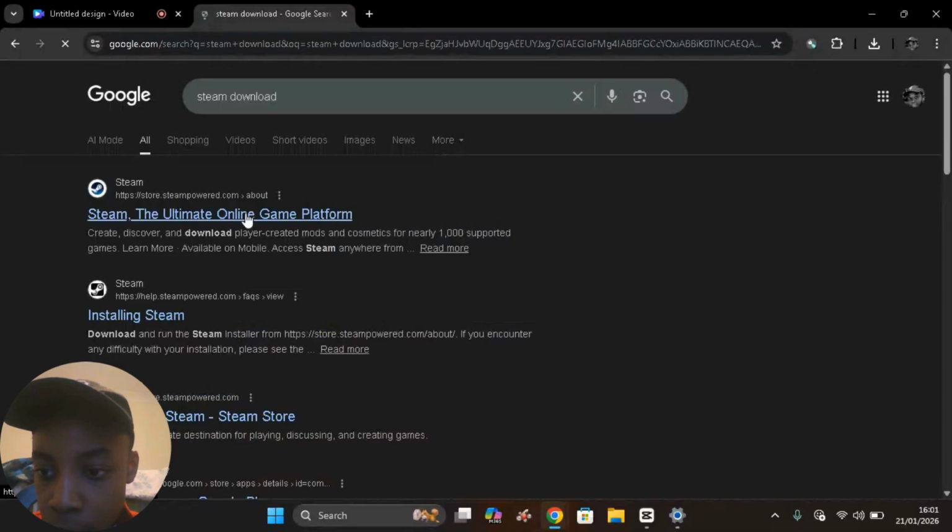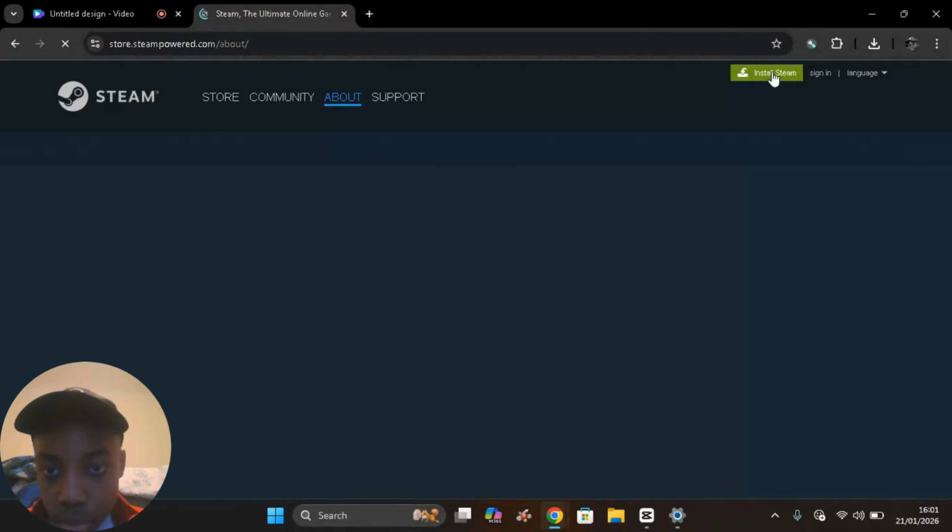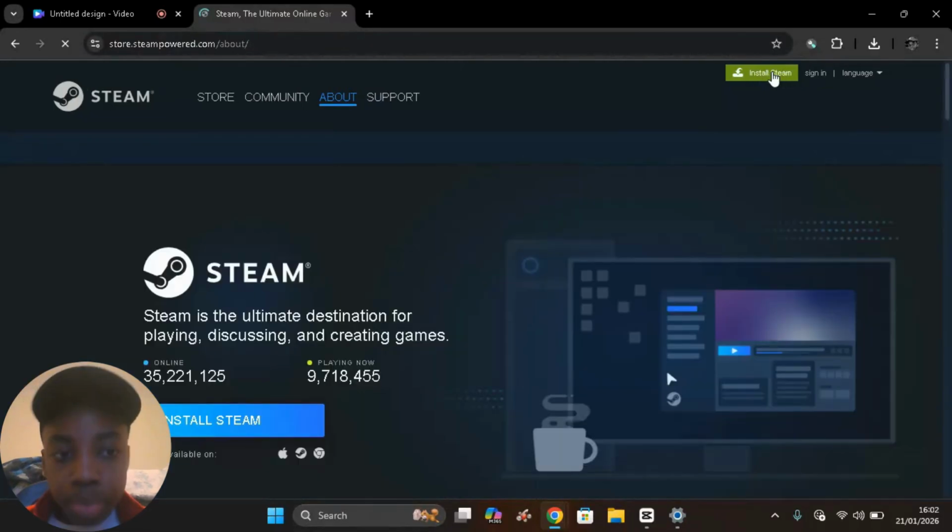And let's see what it says. It says create, discover and download player created mods and cosmetics and so much more. Okay, so basically what we need to do here is we need to go and click install Steam. It's in the corner over here. So go and click that. It takes a long time to load. So you see, and then it says over here that we should install Steam.